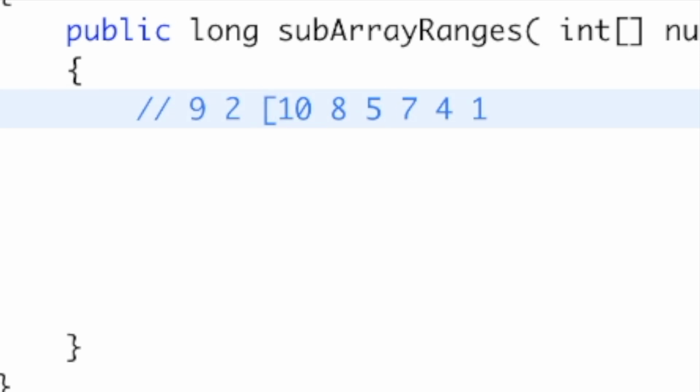And then what's the first number to the right that is smaller? Well, that would be this 4 here. So what we're going to do is put a boundary to not include the 4. Okay, so these are the possible boundaries of all the subarrays.